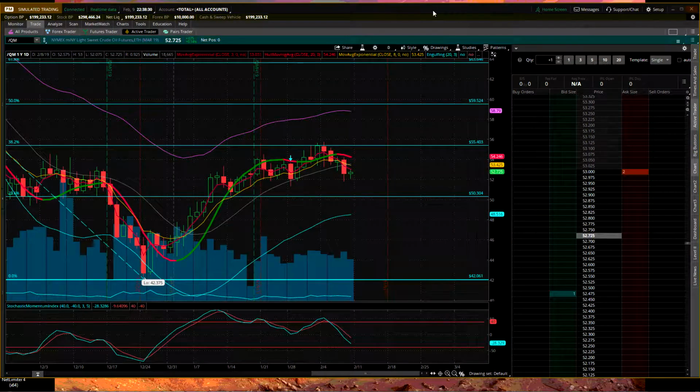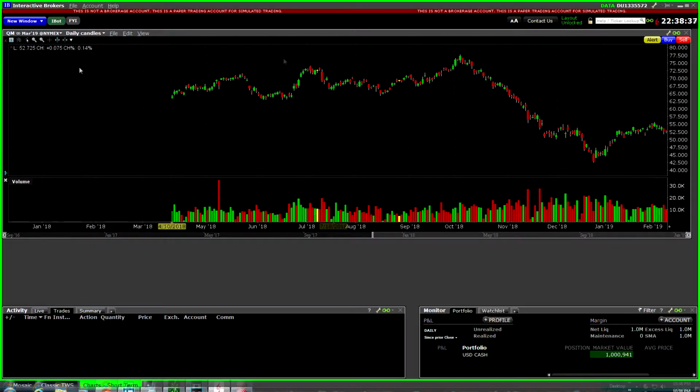Okay, let's talk about how we're going to actually place a trade in Interactive Brokers. So we go over to Interactive Brokers. This is a paper trade account we're looking at right here.